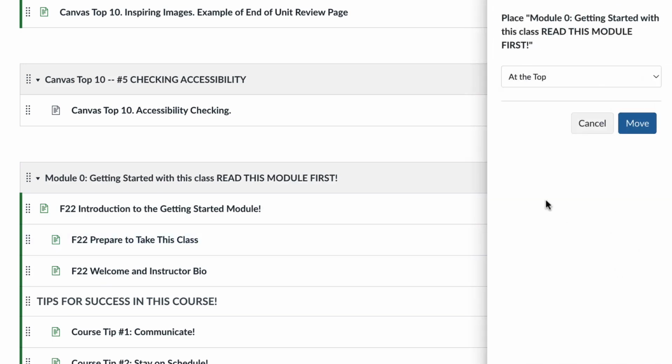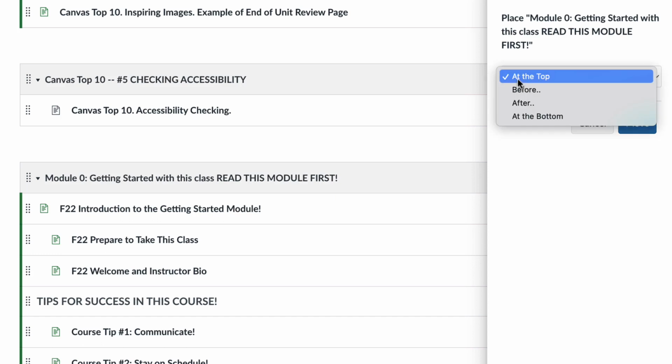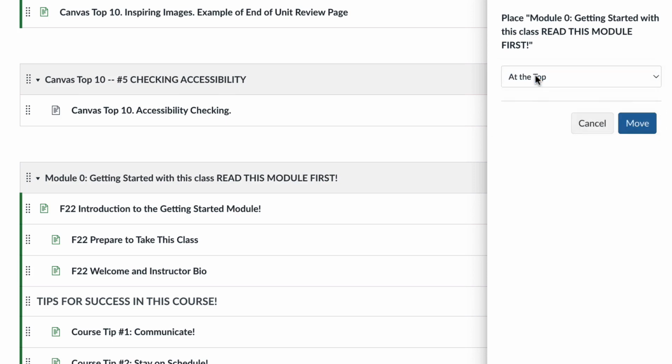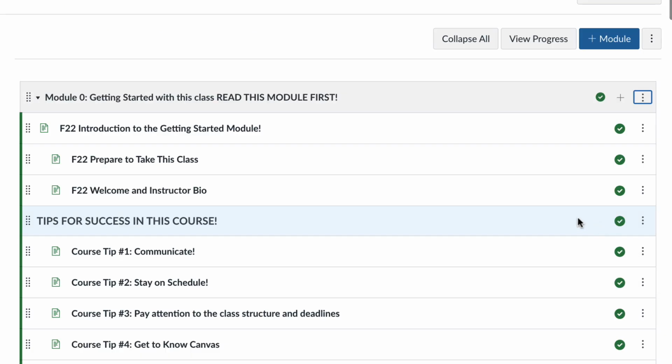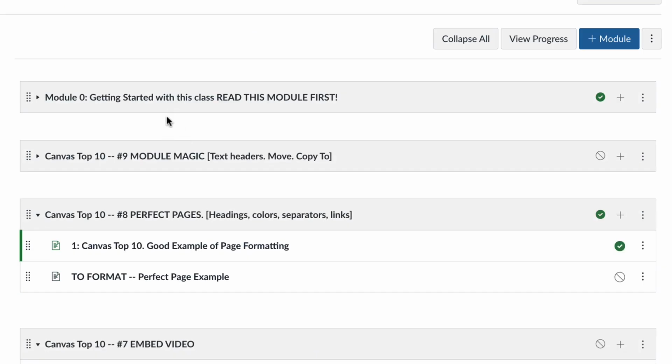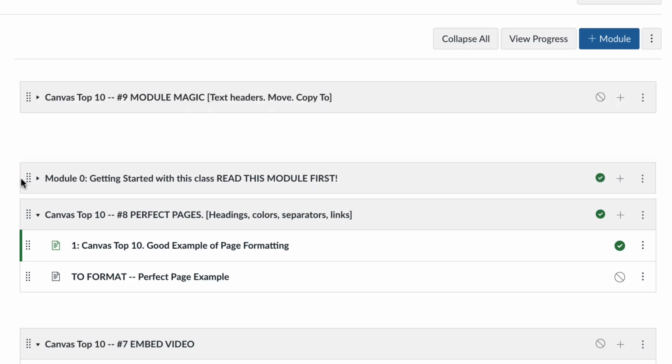Now it gives me various options. Canvas lets me move it to the top, to the bottom, or before or after a specified module. I'm going to pick at the top here and click Move. Now notice that module 0 is moved to the top of the page. This is a great way to move modules around quickly and so much easier than dragging them back and forth.